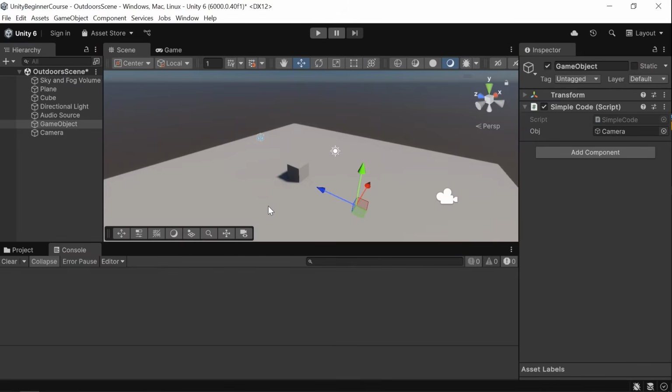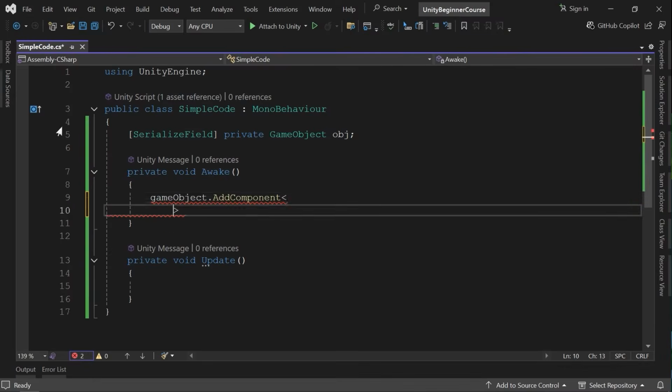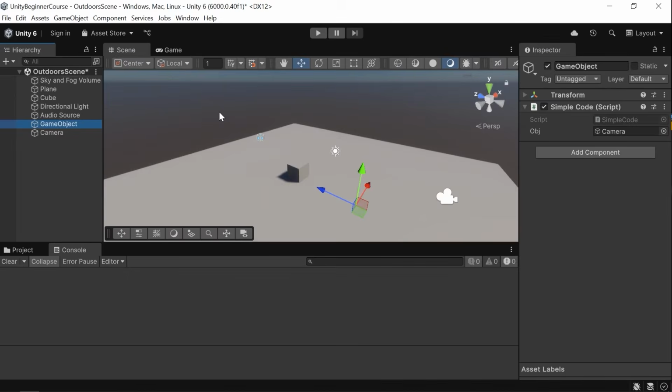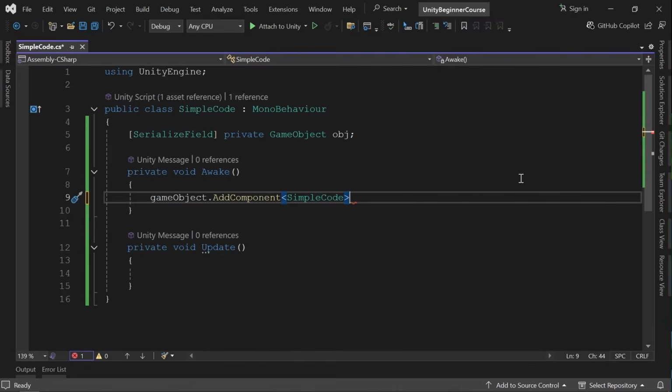For example, you want to add an audio source or simple code or actually light, no matter what component you want. For example, here you can write simple code, this code. Is it possible to add a component a couple of times? Yes, it's possible. Actually, the simple code has been added to the game object, and we can add another simple code using code or dragging and dropping the component inside the editor, no matter.